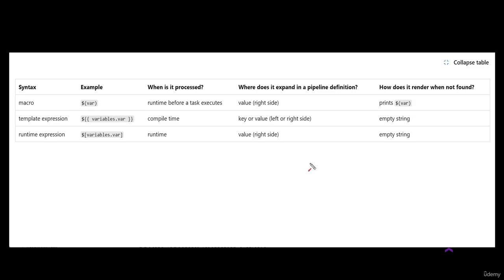In this lesson, we'll explain the difference between compile time variables and runtime variables. So, what's a compile time variable? A compile time variable is a variable that is substituted before the pipeline runs. So, before even any script has been executed in the pipeline, the compile time variable is substituted. And to substitute a compile time variable, we must use the template expression.